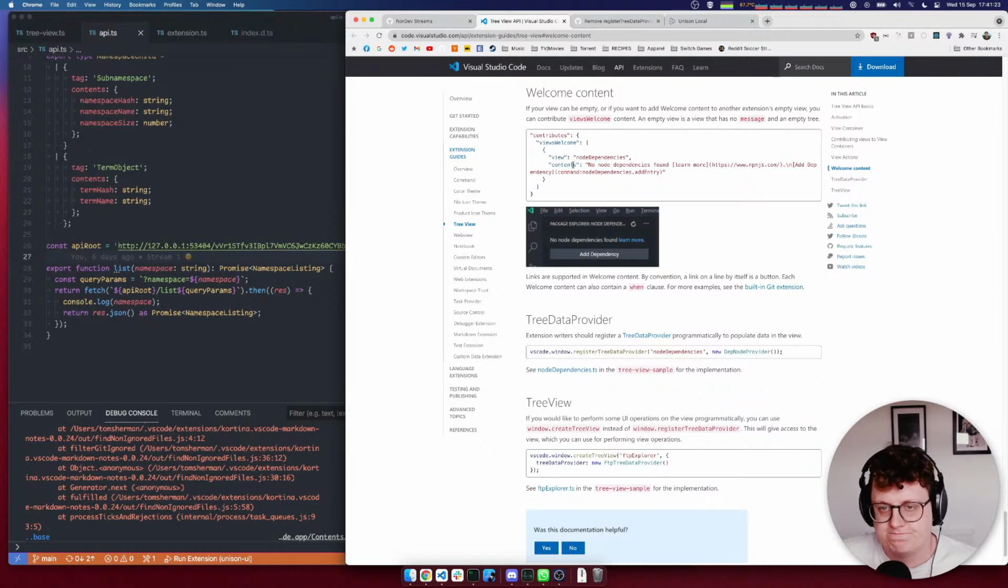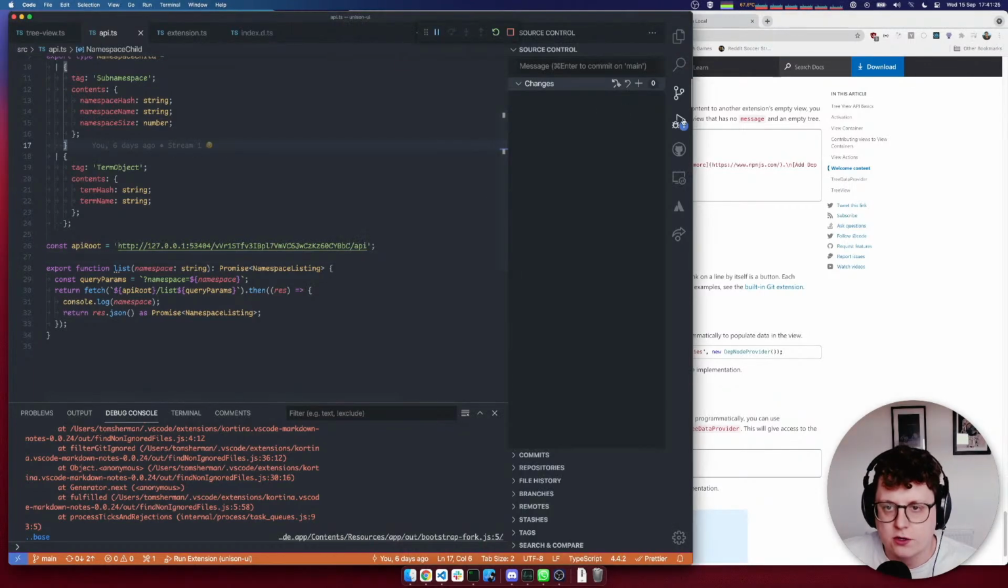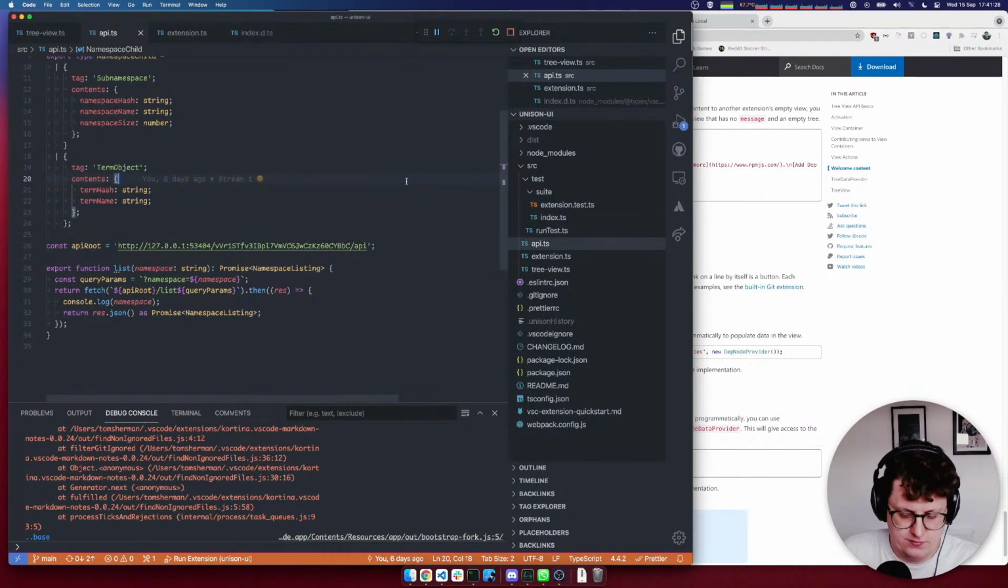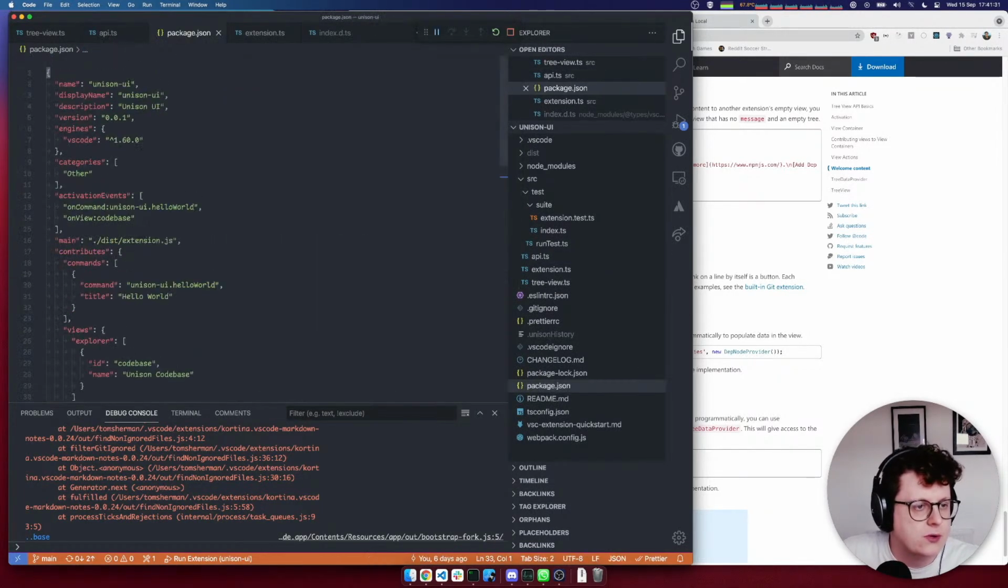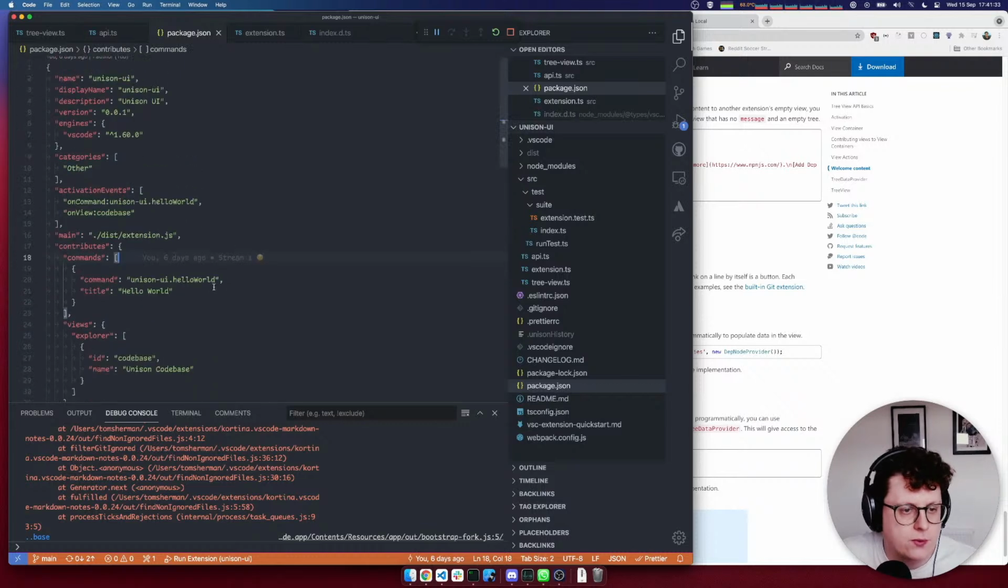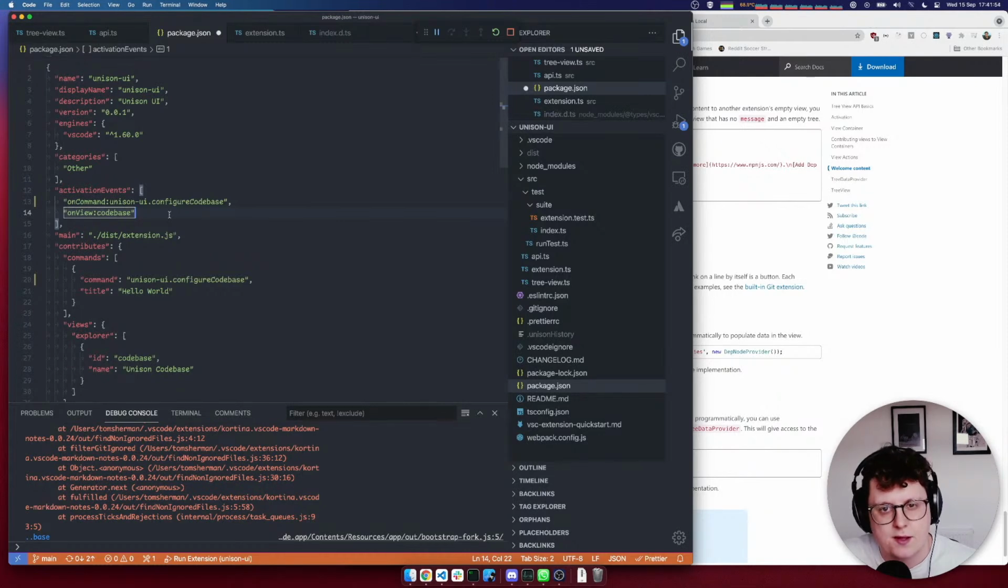So I guess we can call it configure Unison codebase or something. But we need to like add a... Oh, we can just copy this. Unison UI configure codebase. I guess that could be an activation event too. Maybe that should be the only activation event, right? Until we get persistence of this, I guess maybe that should be the case.